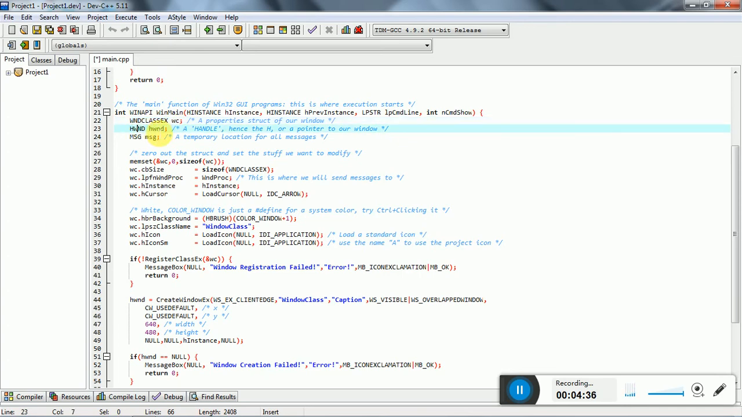Then the window handle is hwnd, then MSG as Msg. So the first, the window class, is used as a property structure of our window, and the next one is the window handle, which I have already told you. Then there is the MSG, which is message, and it is a temporary location for all the messages which are passed to our window.